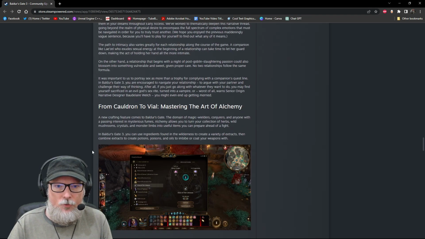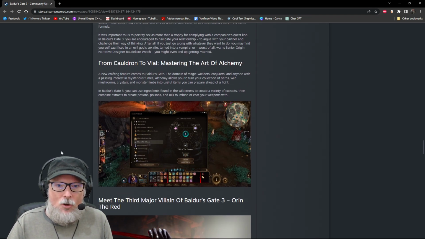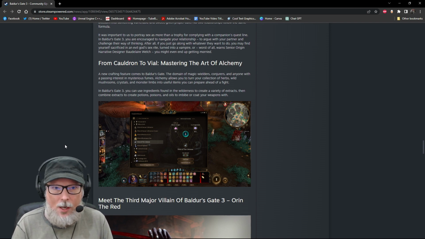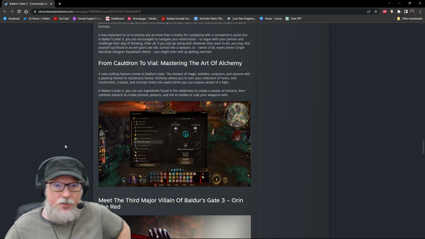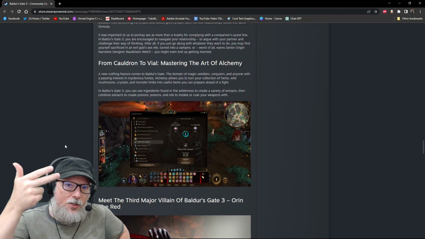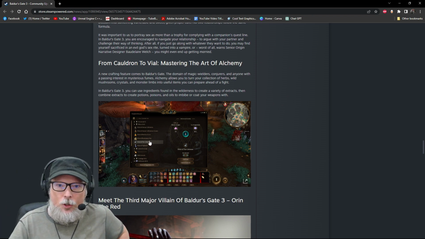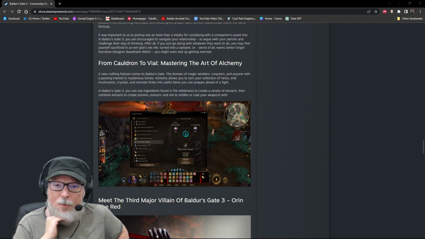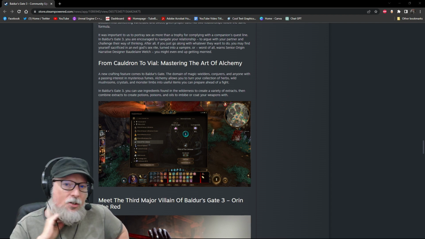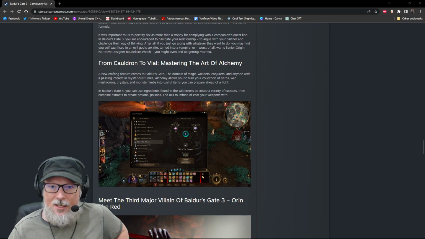So food for thought. They also talk about alchemy. I love the screenshot here. You're going to be able to take all those things we've been collecting in the wild, herbs, mushrooms, crystals, monster limbs, and you're going to be able to create potions, poisons, and oils to imbibe or coat your weapons with. And there's going to be a bunch of recipes, which I don't know if you get those innately or if you're going to be finding those throughout the game. I don't know that they've said anything about that yet, so we're waiting to see more information.